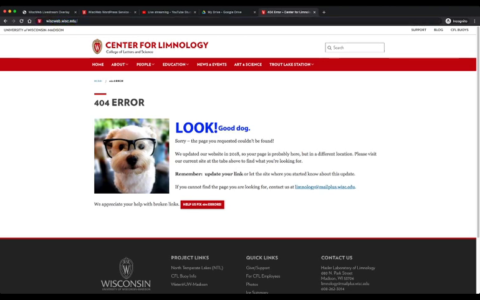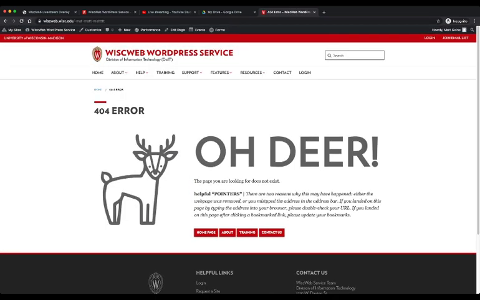I want to go back to how I can log in. So this is new. I don't need to go to WiscWeb to log in and then log in. Nope. You can now go straight to limnology.wisc.edu/wp-admin, and you have been able to for months. Yes, you have.